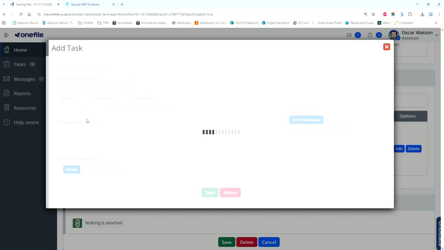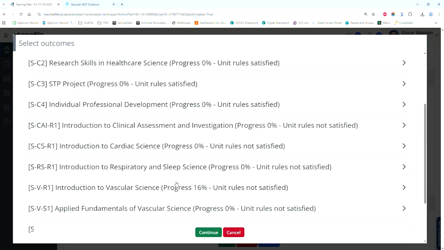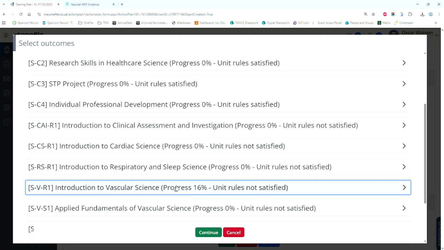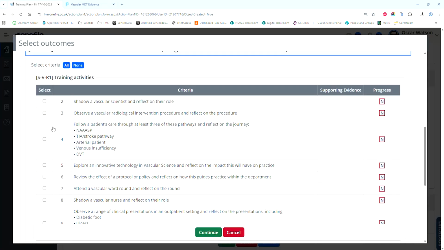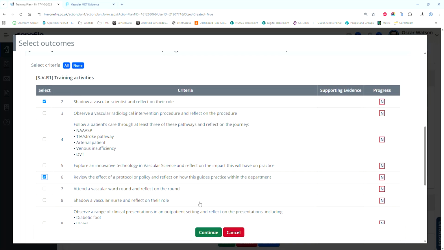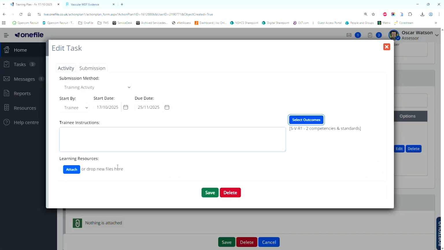If I click Select Outcomes, I'm going to go to my vascular unit here. And let's say I want the trainee to shadow and review. I want them to shadow a scientist, and I want the trainee to review some protocol and policy here. So I'm going to click Continue. If I had any reading material for the trainee, then I can add that here using the Attach button.